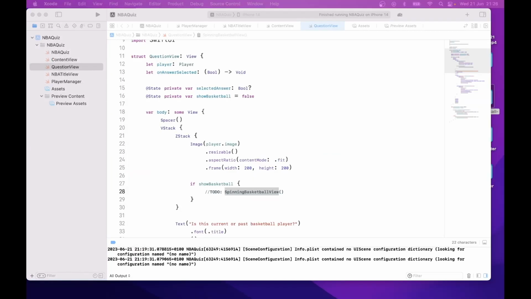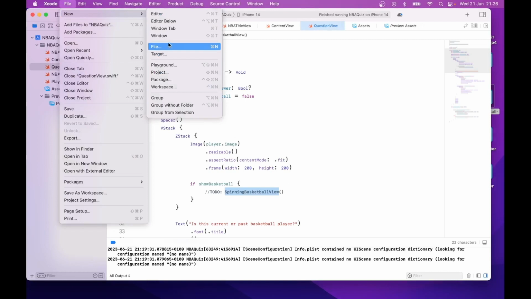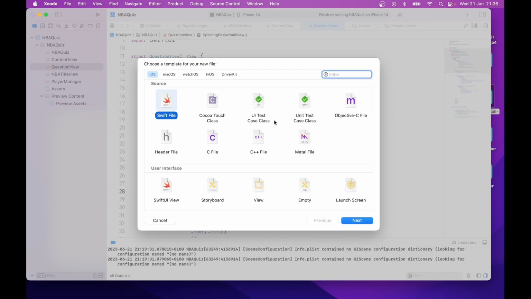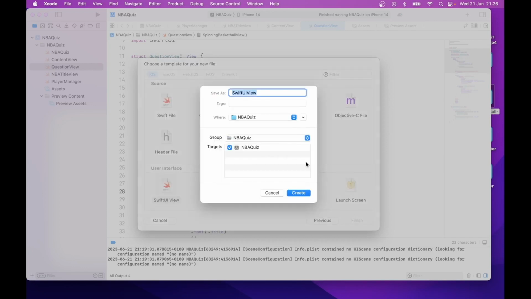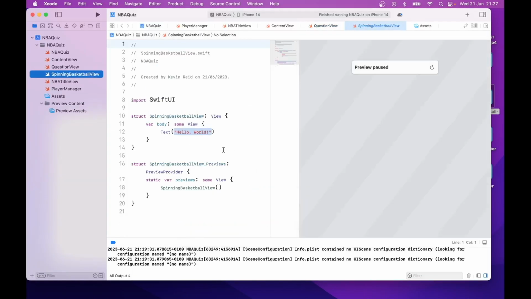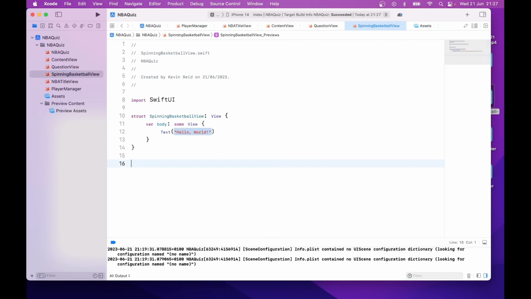So yeah, let's code. Create a new file by clicking on File, New, and then File, and then select SwiftUI as a view, and then give the name of the file SpinningBasketballView. And click on create. And now we can delete the spinning basketball preview because we're not using that. Let's delete that.